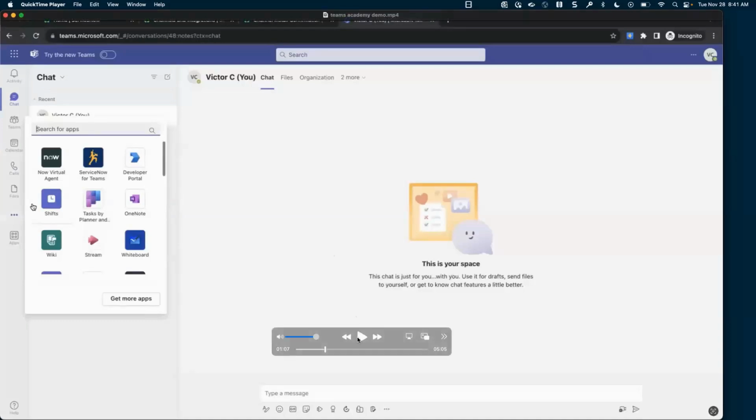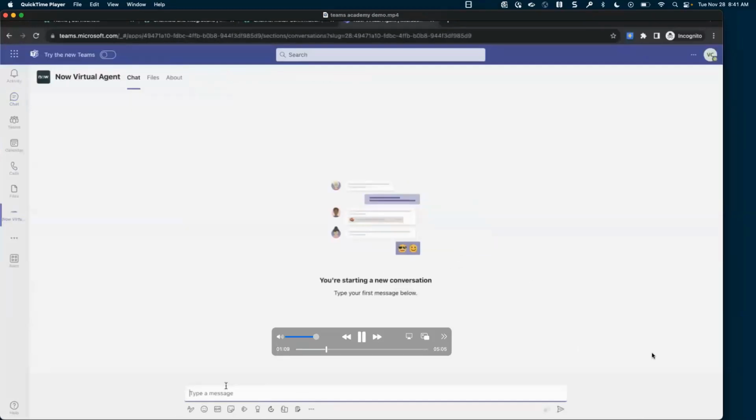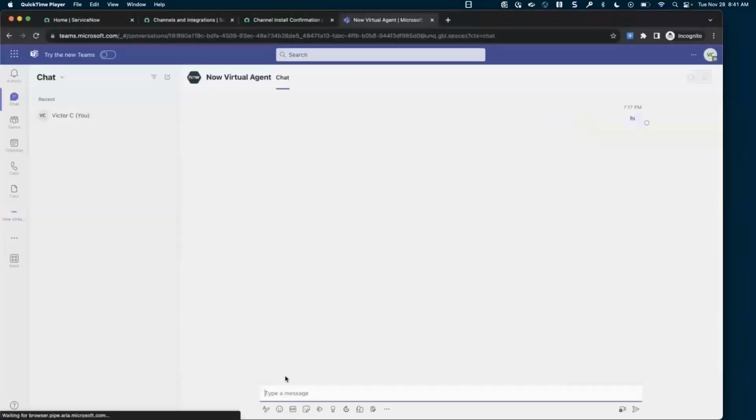Once that app is deployed, any user can click into it and they can start chatting with the Now Virtual Agent app. So they say hi, and the first time you ping it, it takes a little while.